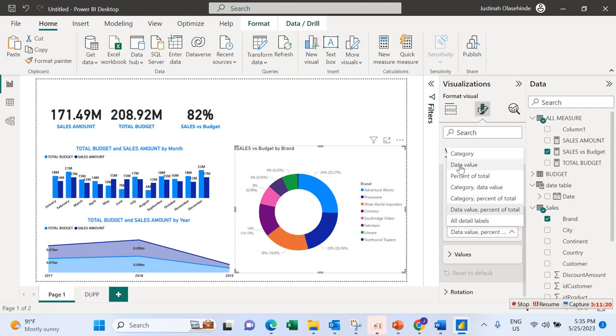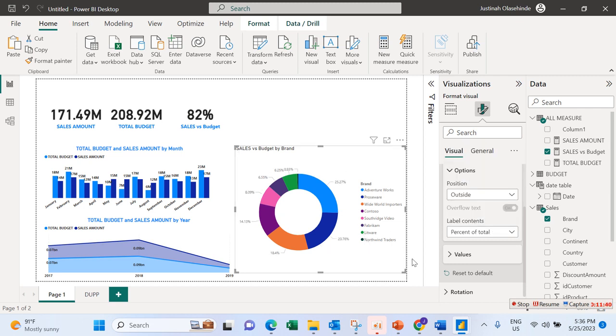Since the value is in percentage, you can choose whether you want to see just the data value, the percentage of total, or the category. What do I want to see here now? I want to see the percentage of total. That's the only thing that I want to see.